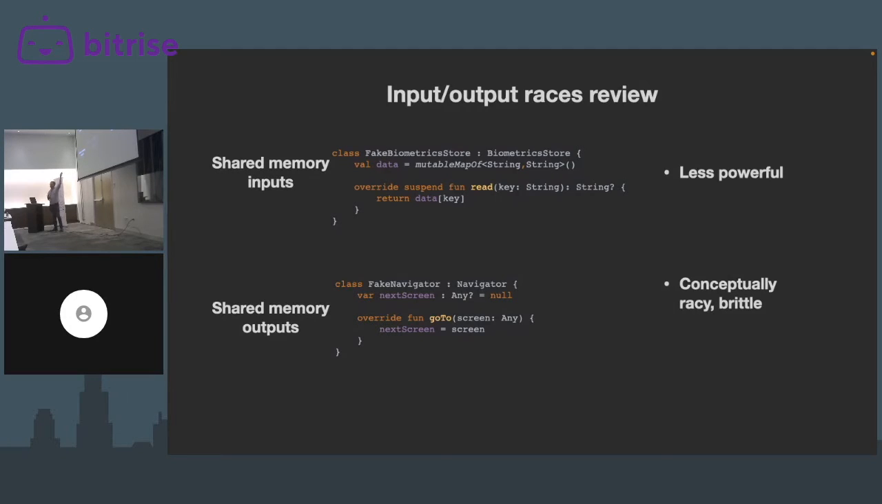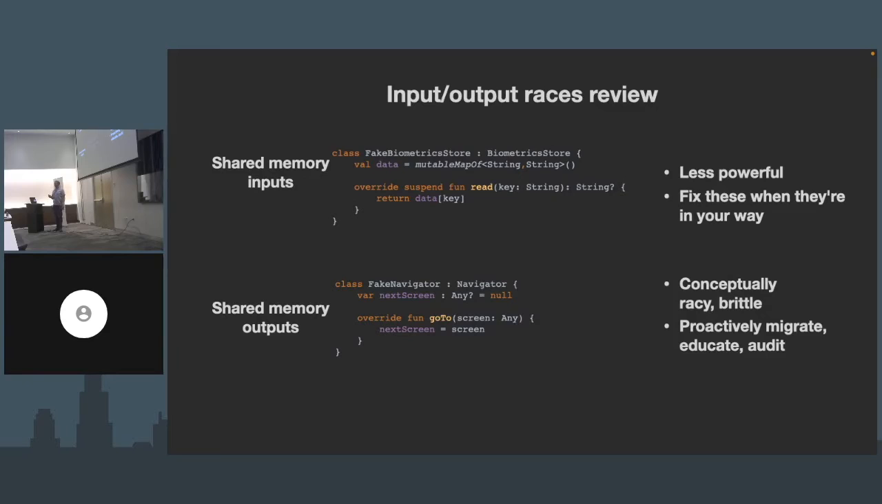So the way I address shared memory inputs in our code base is I tend to fix these when they're in the way, or I recommend that if somebody's having a hard time testing a particular case, switch to a turbine on the input. For shared memory outputs, however, I tend to be more proactive about addressing these. So I will go through and audit our fakes and just migrate them all en masse over to turbines or our internal tool that we used before that.